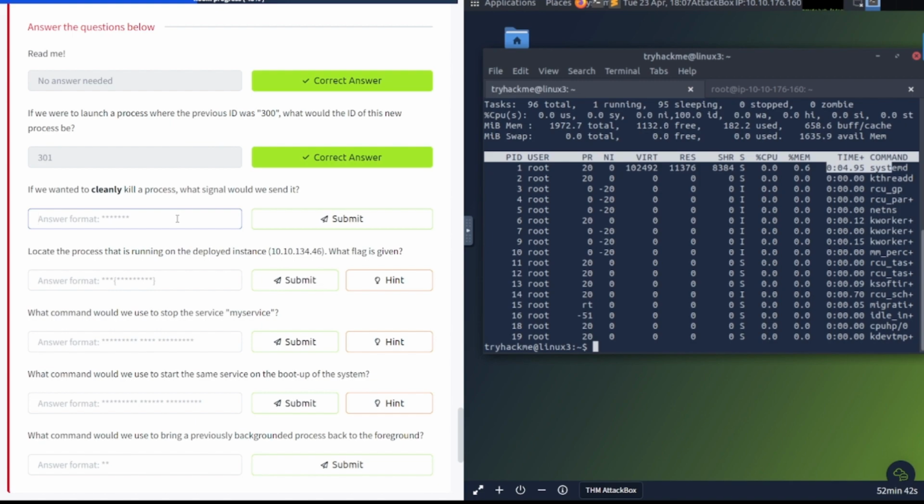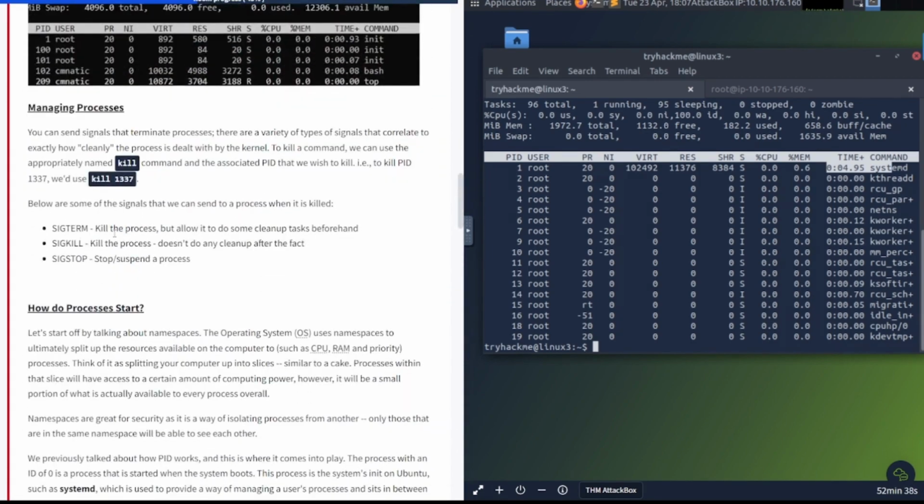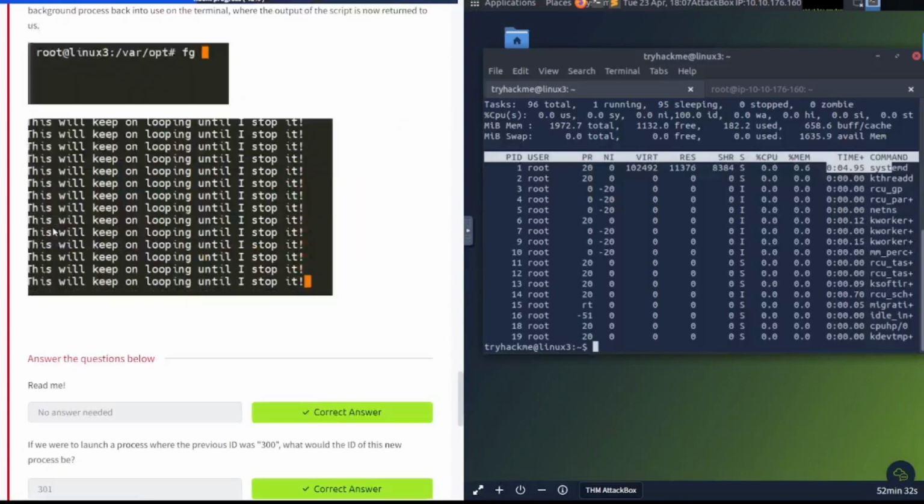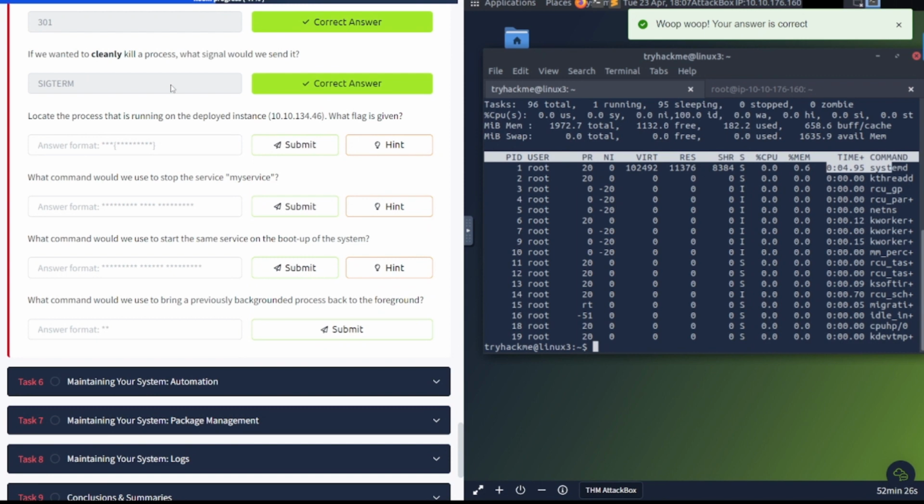And I believe that was sig kill. We can always scroll back up. Yep, or sig term. There we go. Okay, sig kill is the one without any cleanup afterwards. So go ahead and copy and paste that in there. There we go.